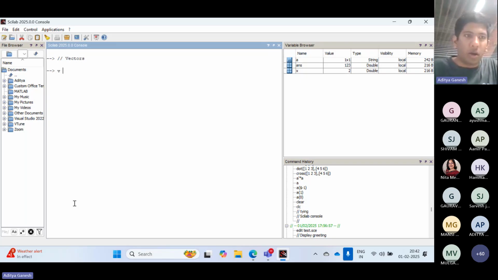And then here you have v is 1, 2, 3. Let me put a semicolon. Once you hit this, let us see here. We have 1, 2, and 3 as our values of v. It is a double, so these numbers are all real numbers.